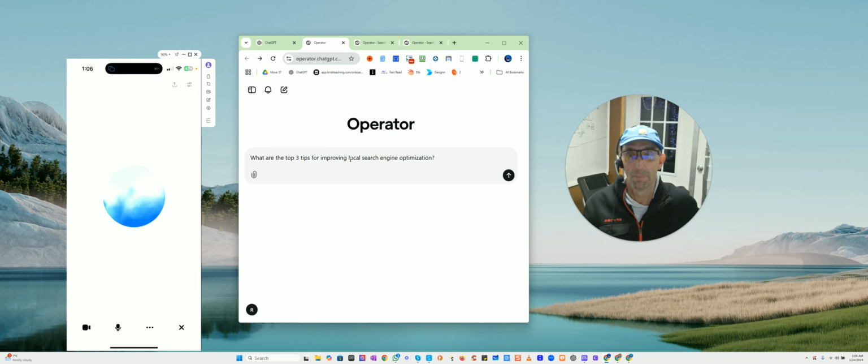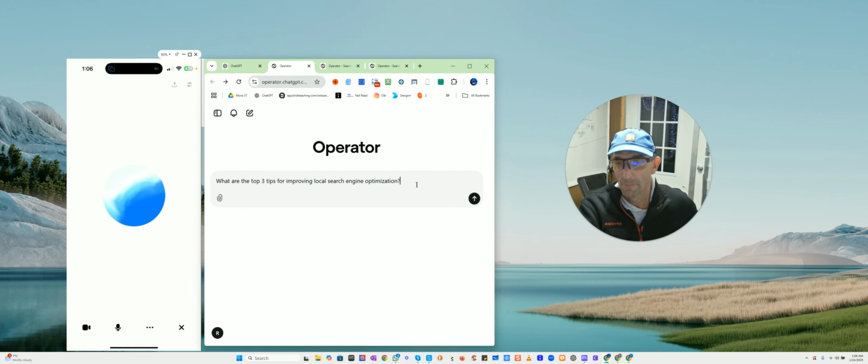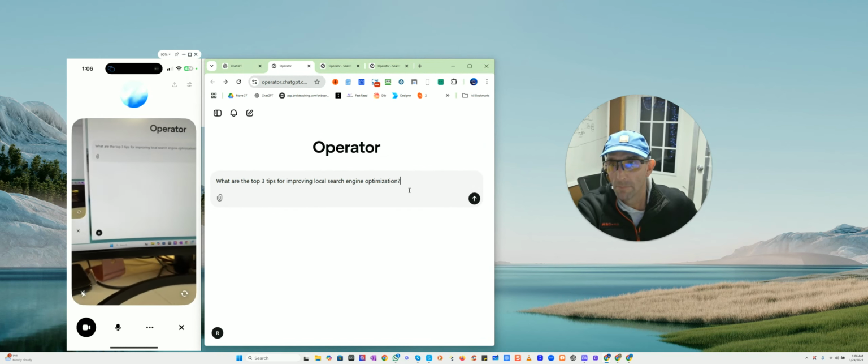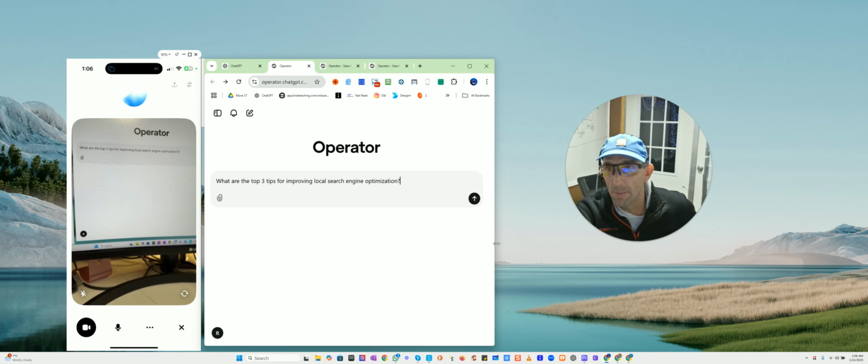That's a clever angle. Including local search engine optimization tips could be really useful. You can type something like, what are the top 3 tips for improving local SEO for small businesses? It's fun to let the AI take the lead and see what insights it provides. Can you see the screen? Does that question look good to you?